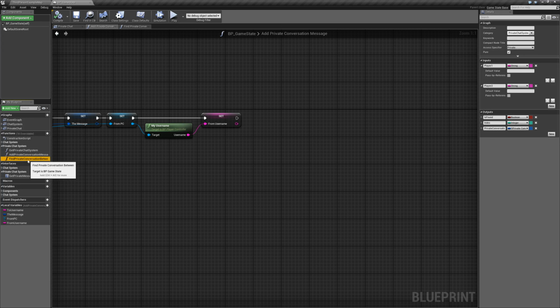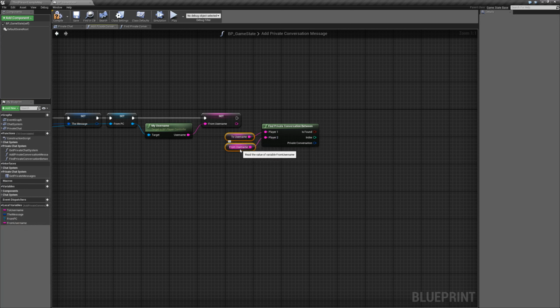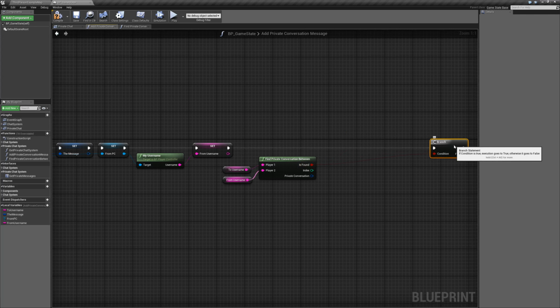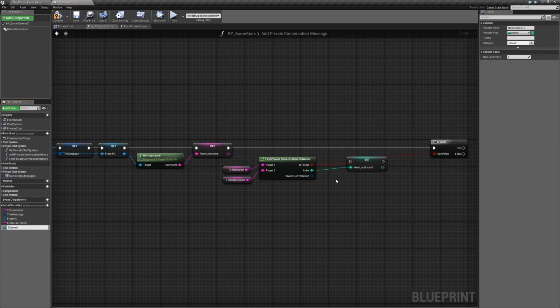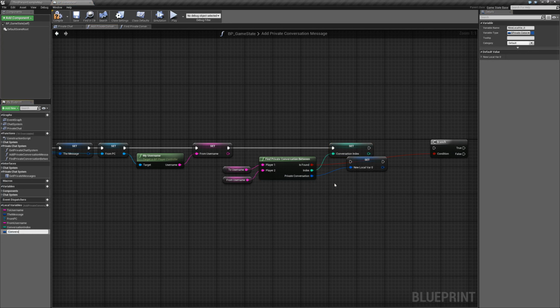Let's drag the find private conversation between. What we will do is take the to username, plug it into player 1, and the from username, plug it into player 2. The order should not matter. Add a branch and connect up the isFound wire to the branch. Right click the index, promote to local variable, and call this conversation index and set it. And right click the private conversation output, promote to local variable, and we will call this one conversation. Set it as well.